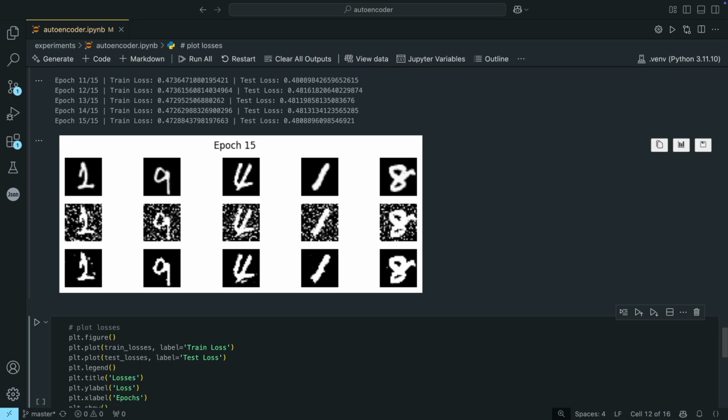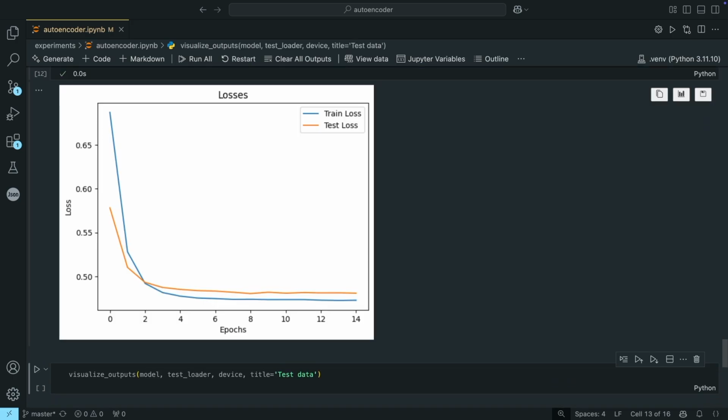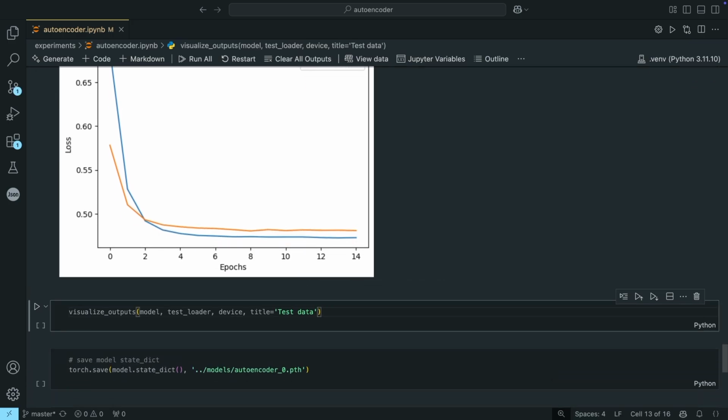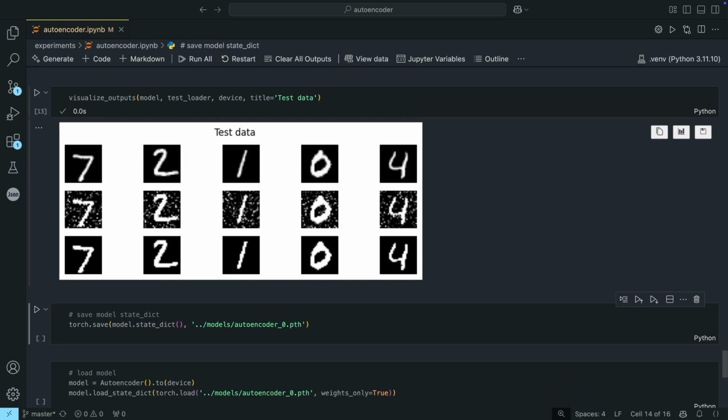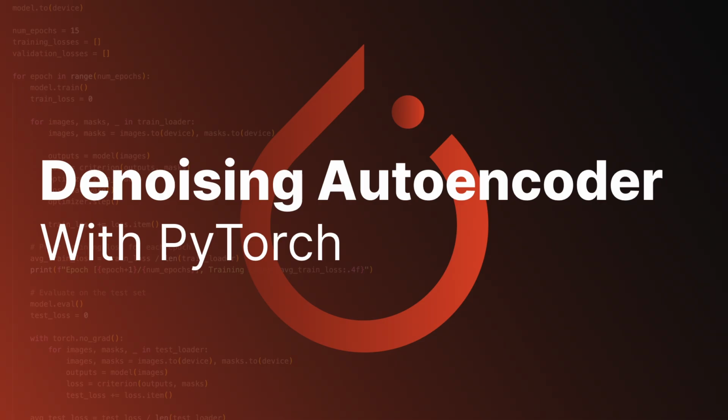of the training. Now that the training is done, we're visualizing our training and test losses, and we can see that we have a really good curve. And we also visualize the outputs of our model and the testing data, and we can see that it clearly denoises the images. And that's it for today's tutorial on the noisy autoencoders using PyTorch.